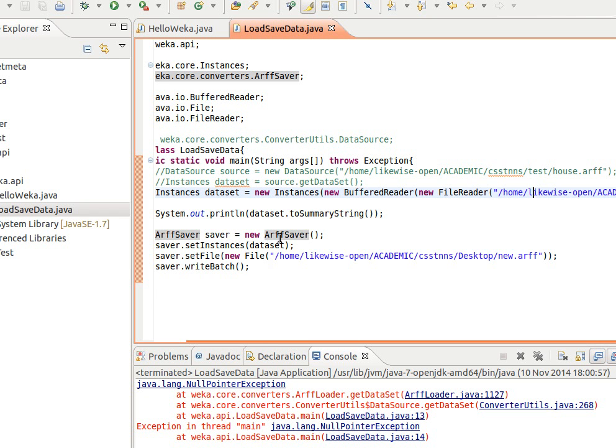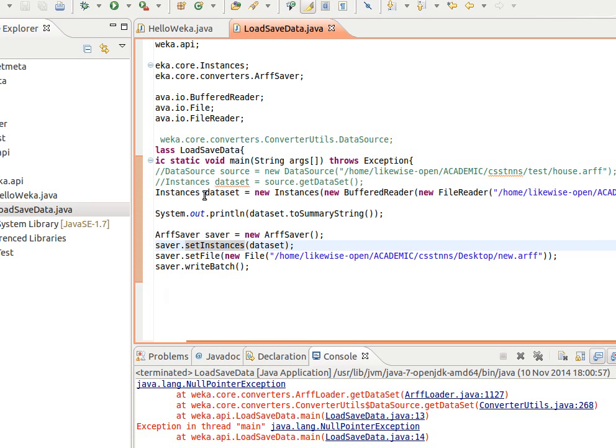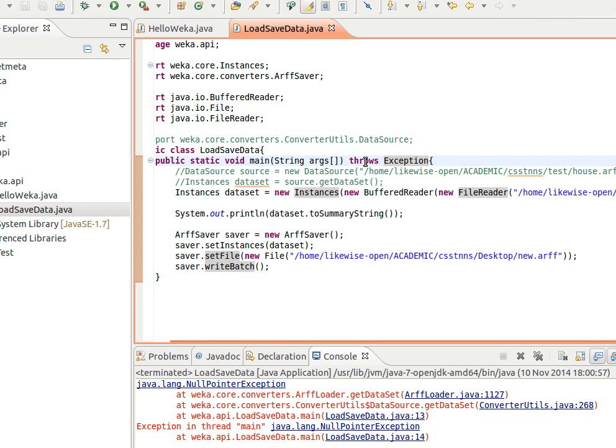ArffSaver equals new ArffSaver. We set the instances to this Instances object, and then we set the file where we write using a File object, and then we just call writeBatch. Notice now for the IO exceptions, I'm just throwing a general exception here. Maybe that's not good practice, but it's just to show you how things work, and I'm sure you can deal with these things on your own.